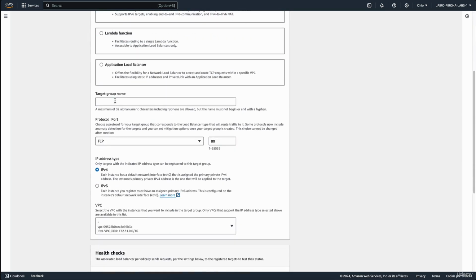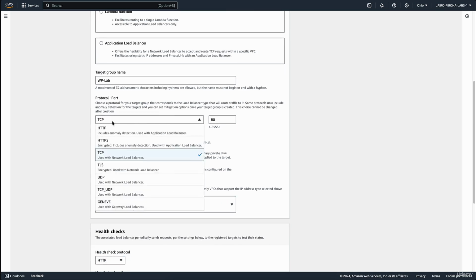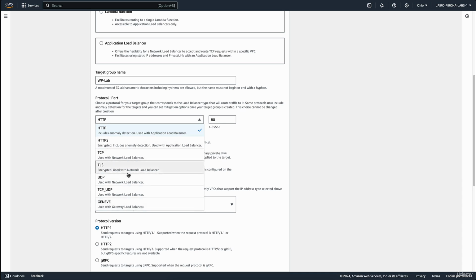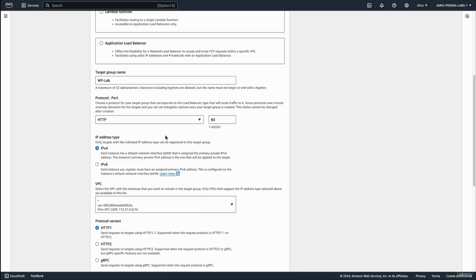Below, I must specify a name. I will call it WP Lab. Okay, from the protocol point of view, I will leave it as HTTP, although we can see all the supported protocols. Since my web servers respond on port 80, I'm going to leave it as HTTP 80.